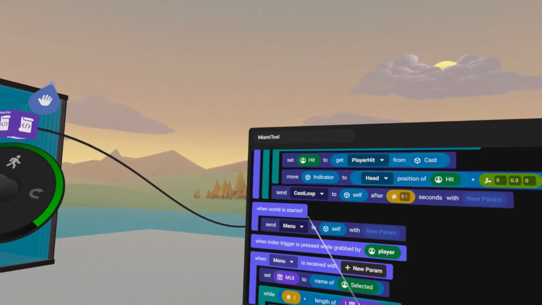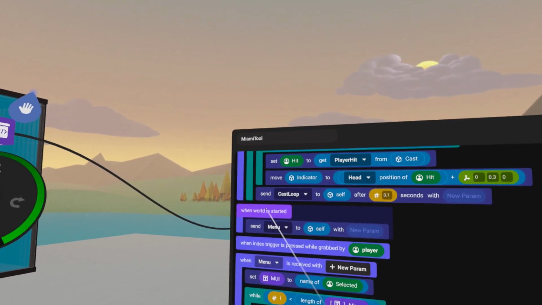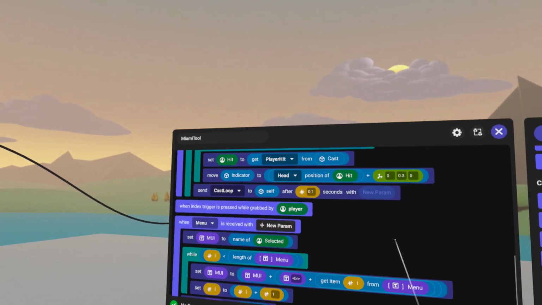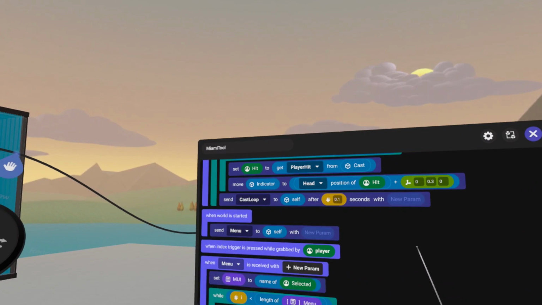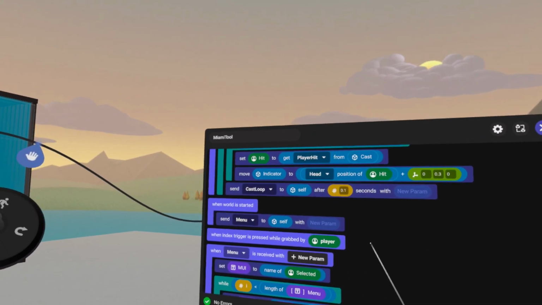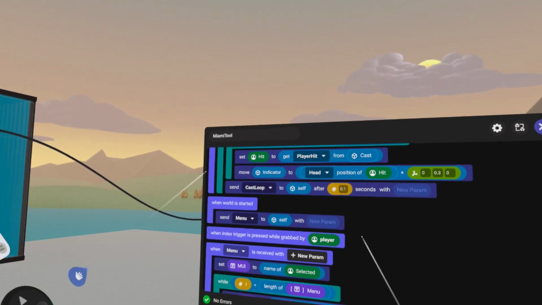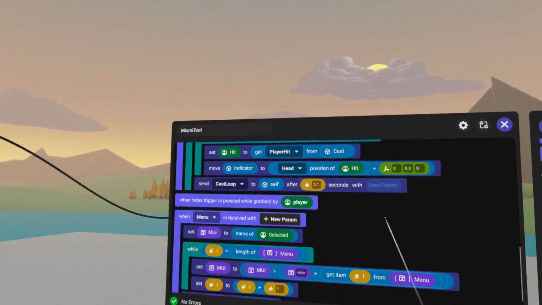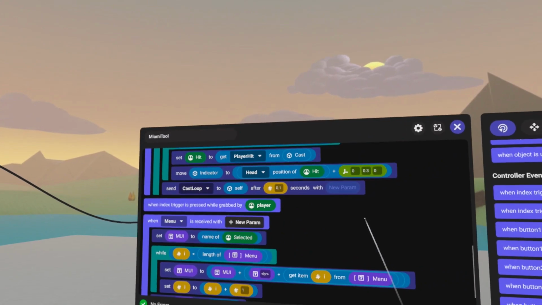I don't know if I had it in your script. You should see a when world is started send menu event. Carrie, do you see that in your script? Go ahead and delete that code block, both of those things. When world is started, all the way in the top, it says when world is started, send menu event to self. Find that and delete that. Okay. All right, so now go back to where when index trigger is pressed while grabbed by player.